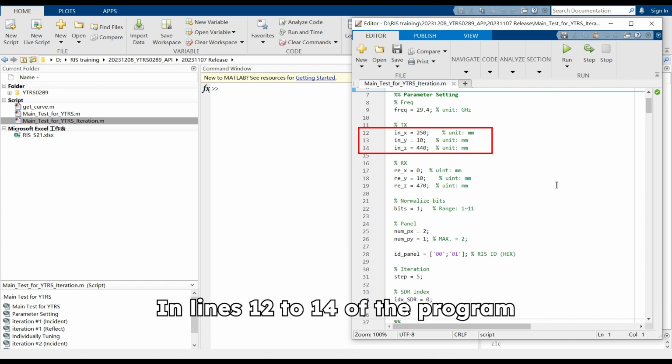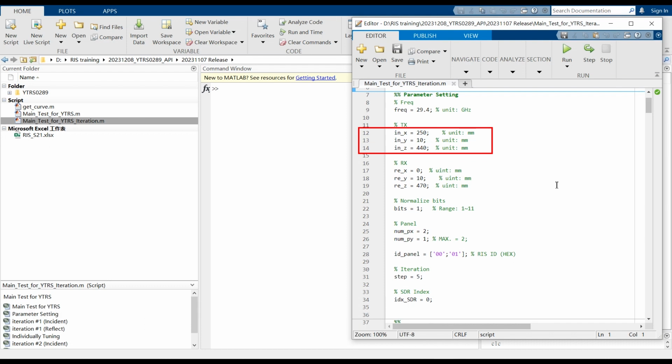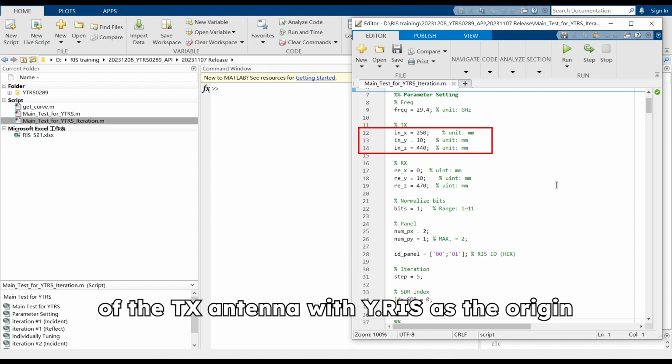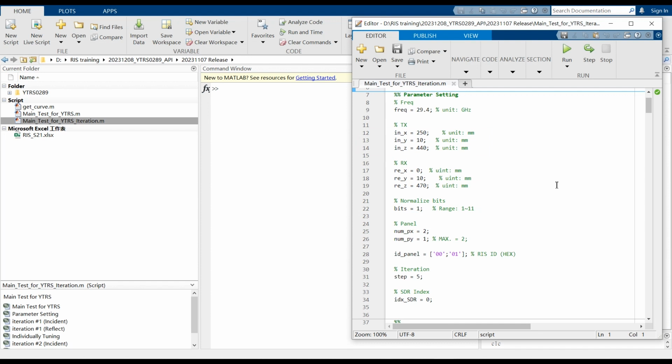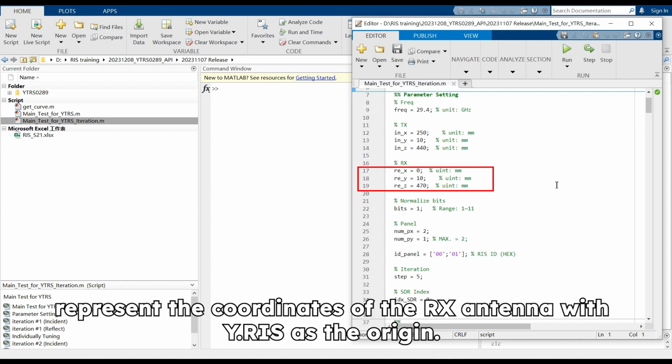In lines 12 to 14 of the program, you need to input the distance from the TX antenna to the center of Y.RIS. Here, in X, in Y, and in Z respectively represent the coordinates of the TX antenna with Y.RIS as the origin, measured in millimeters. Similarly, in lines 17 to 19, Ri-X, Ri-Y, and Ri-Z represent the coordinates of the RX antenna with Y.RIS as the origin.